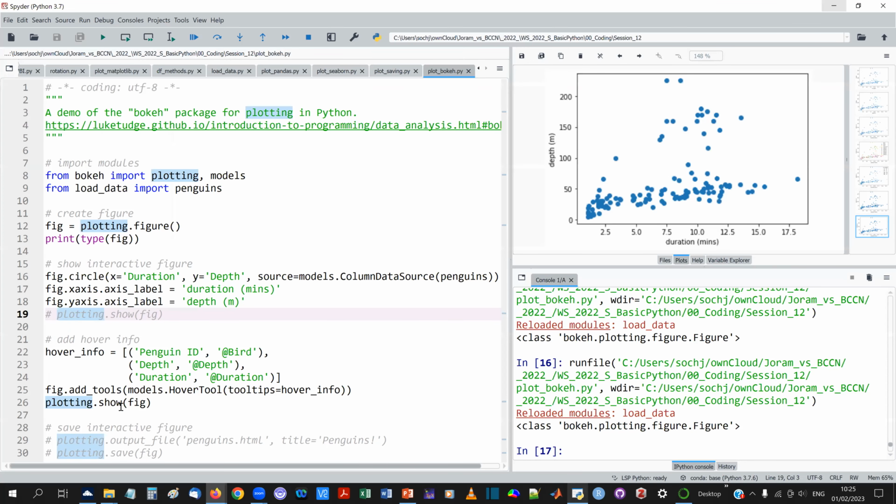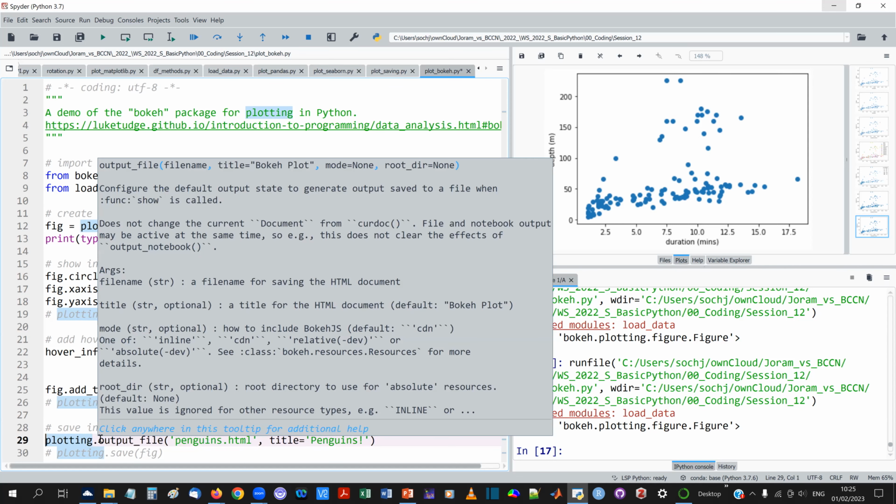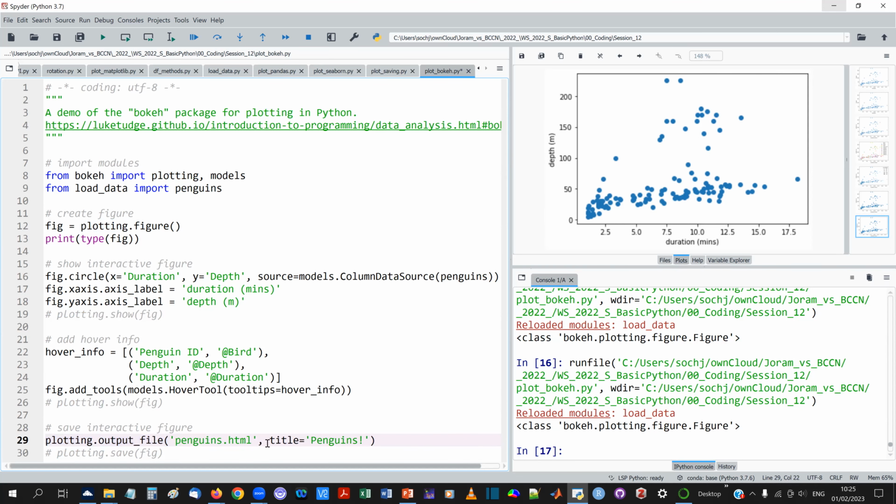Okay, you can also save Bokeh figures by defining a file name or destination where to save it using the output_file function from the plotting submodule. Here you specify the file name, as this is not just a graphical representation of a figure like a bitmap or a vector graphic, but it's an interactive web page. This is being saved as HTML code. And you also give it a title, and then you can use the save figure command.